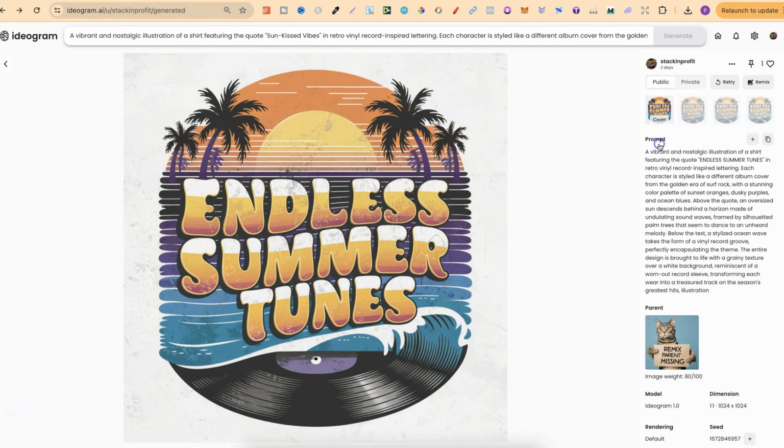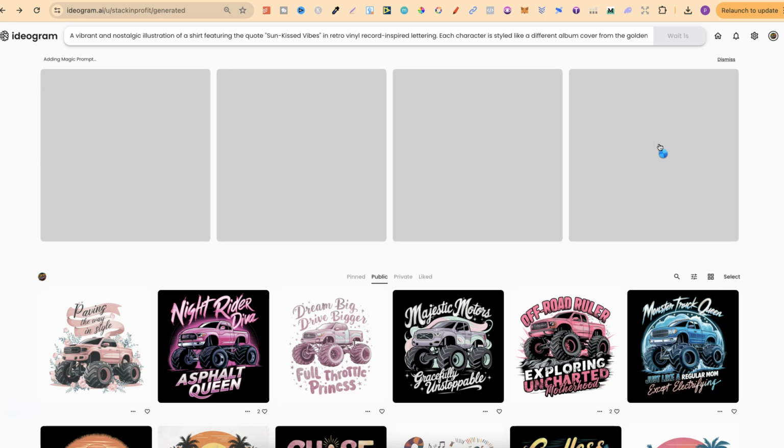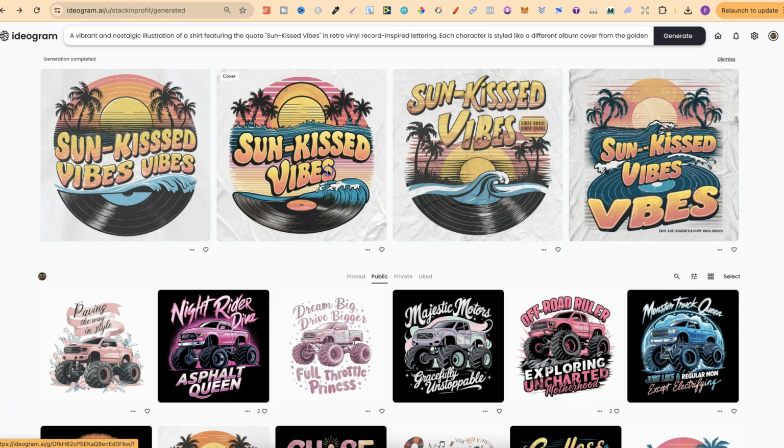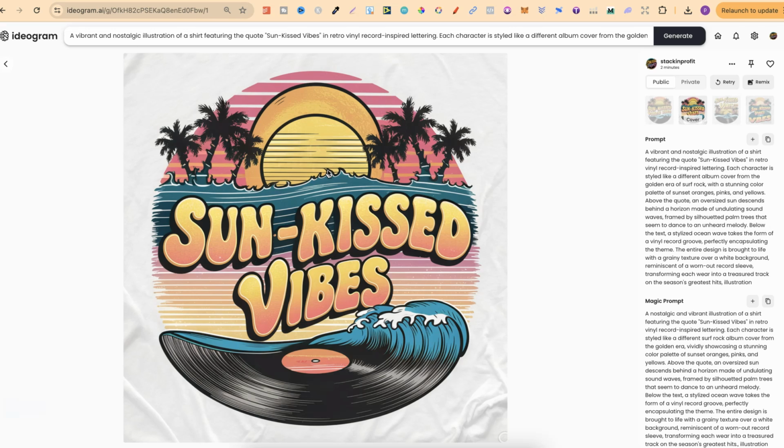And now let's click generate to see what we get. And there we go. Now this one's looking really good. But that's how you can easily modify and edit the prompts in Ideogram.